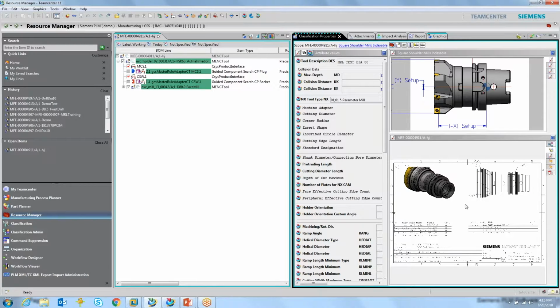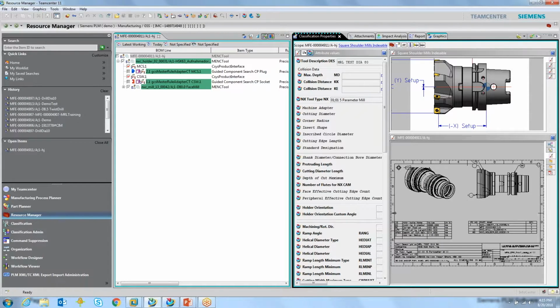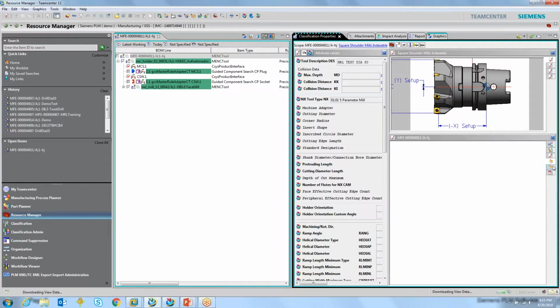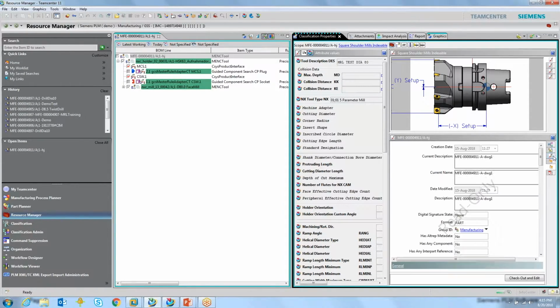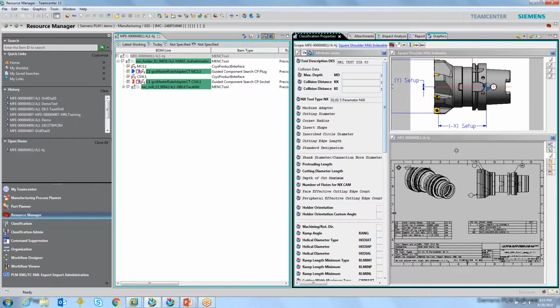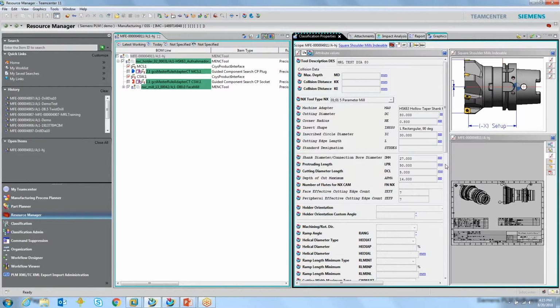The important thing is these drawings that are automatically created, referenceable for the tool presetter guy or whoever it is. There's a better PDF view that you can see. BOM views, all kinds of different things for setting up these assemblies. All right, so that's just a quick overview of what we're looking at here.